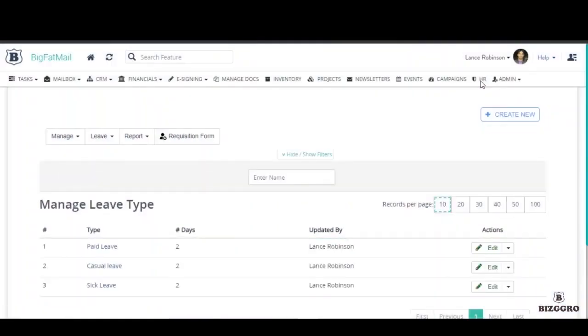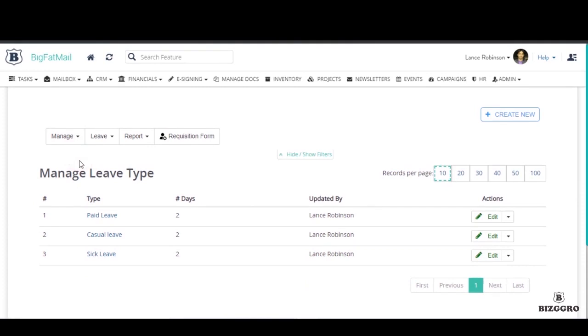Under the HR tab, there are a number of buttons: Manage, Leave, Report, and Requisition Form. The Manage button has a number of items under the drop-down menu: Manage Leave Types, Manage HR Categories, and Manage HR Policies. We'll analyze the Manage Leave Type button first. One of the numerous tasks human resources managers have to do is keep track of leaves, vacations, and days off. Bizzgro allows you to do this with ease.